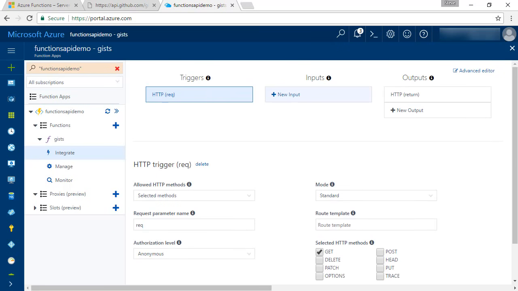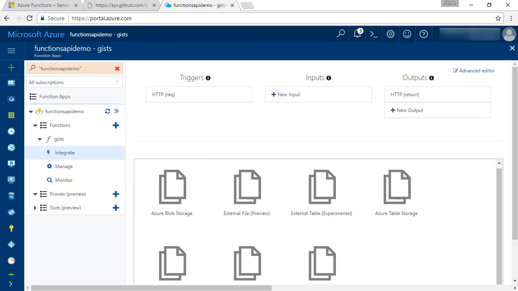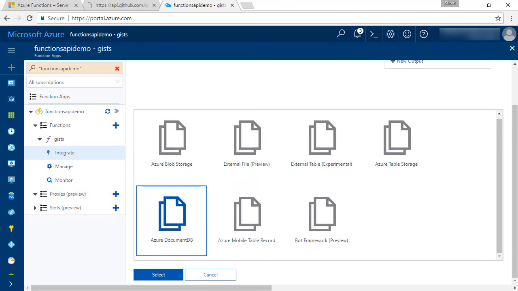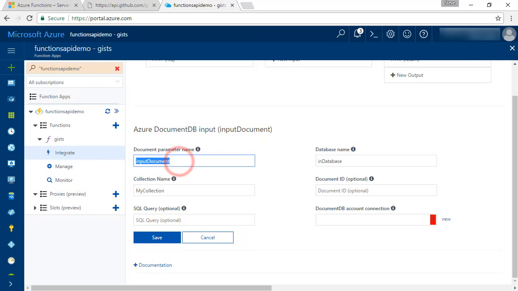And what we want to do is then bring in a result set from our DocumentDB. So we can do that by selecting an input of DocumentDB. And the input we want is gists. That allows us to utilize this variable, this collection within our code. The collection we want to target is gists. That's the one we've just created on the import. And the database name was functions API demo. And just be careful, this is case sensitive.